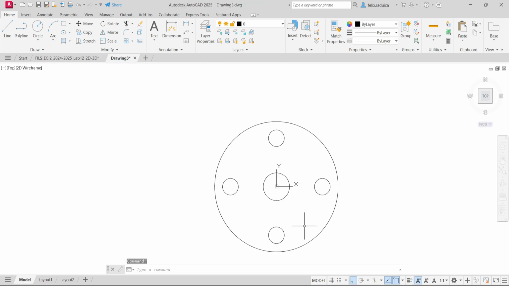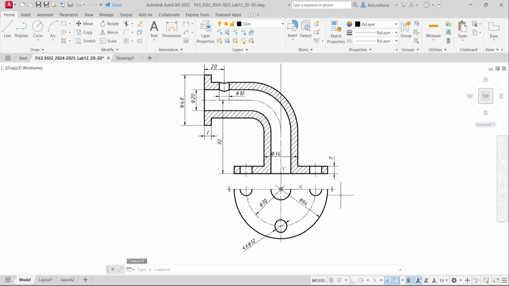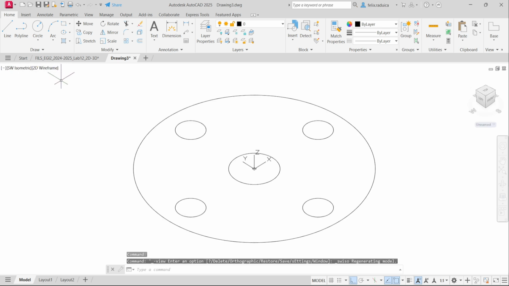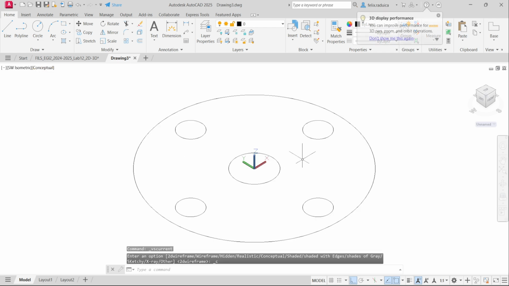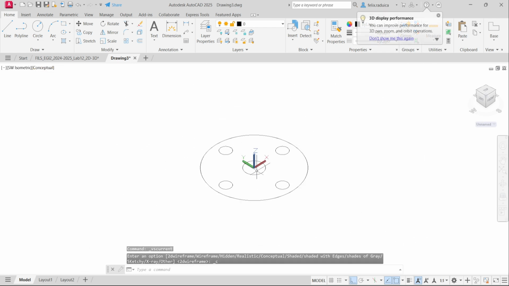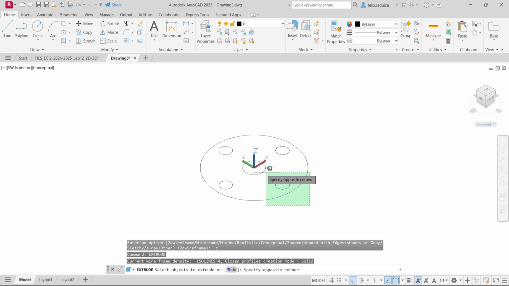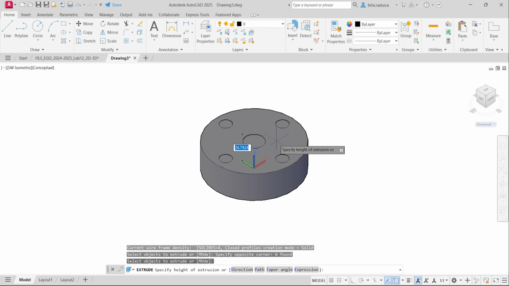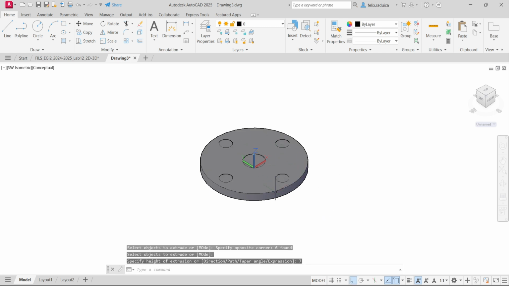So we'll extrude all of these by 7. And let me go here to a different view so we can see the changes. So use the extrude command, select everything and extrude by 7. And this is the geometry we have.